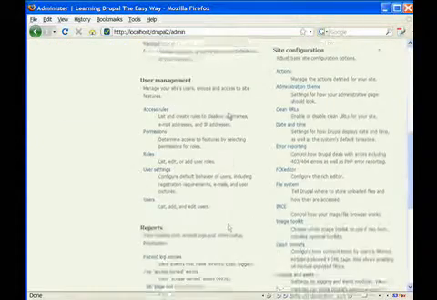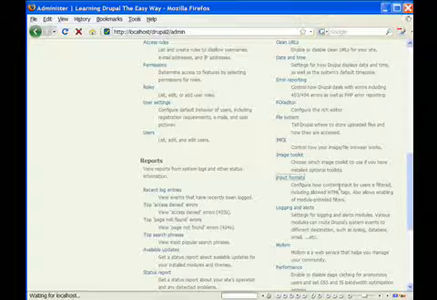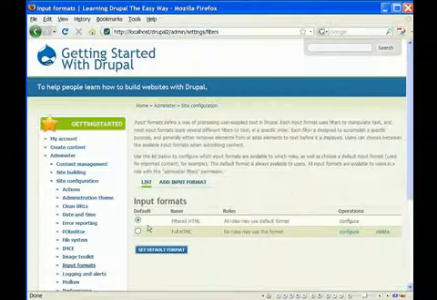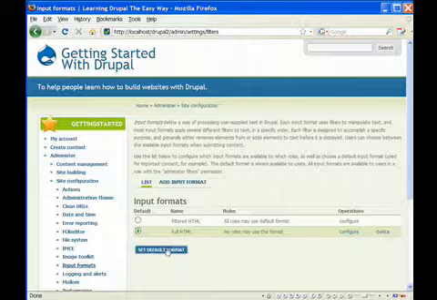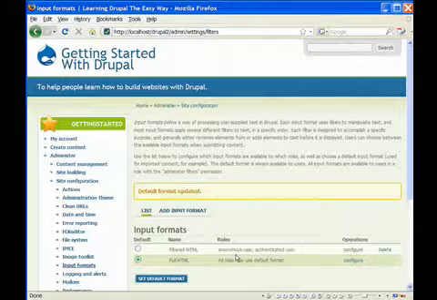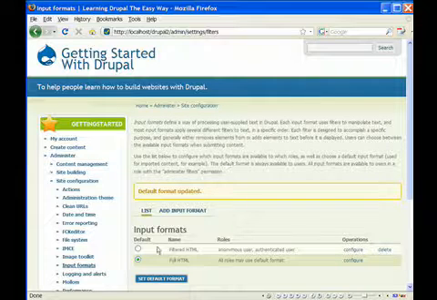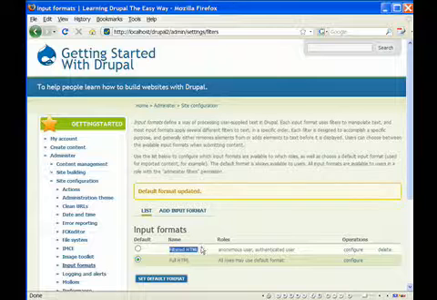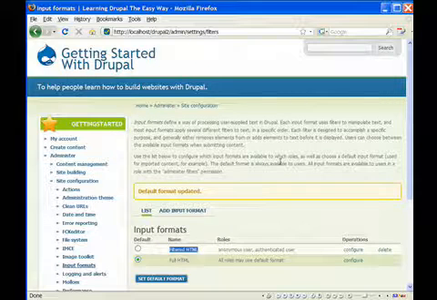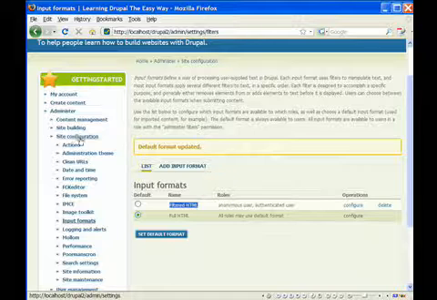and we come down to Input Formats here, we're going to select full HTML as the default format. And that'll work much better with FCK Editor than the filtered HTML format, which really only allows you to put in limited types of content into the post editor.